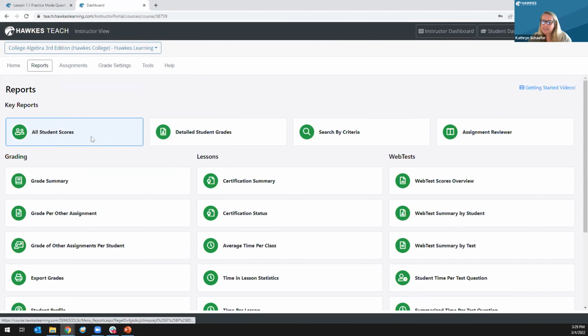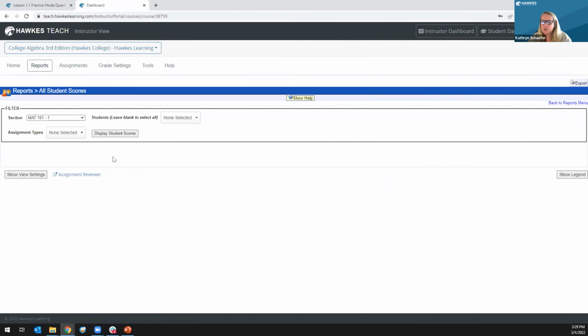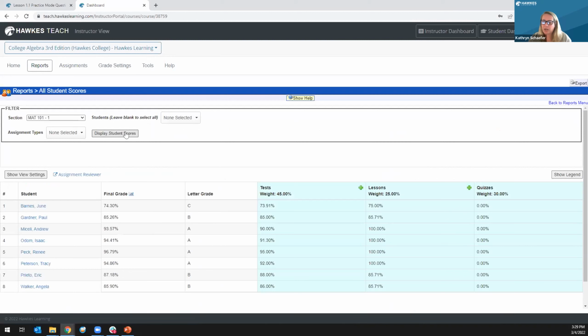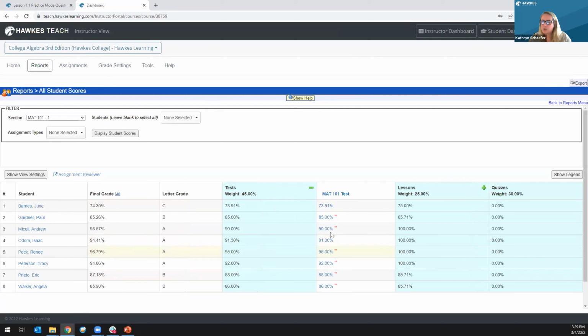Starting on the left-hand side, this first one is all student scores. This is really just your typical grade book. When you click display student scores, you'll see a list of your students, their final grade, letter grade, and then each of your assignment groups that you would have created. You can expand any of these to see the score. You can click on the grade to edit the score, review the assignment, or edit the settings for that student as well. Please keep in mind, these are all fake students. Fake data, this is not a true class.